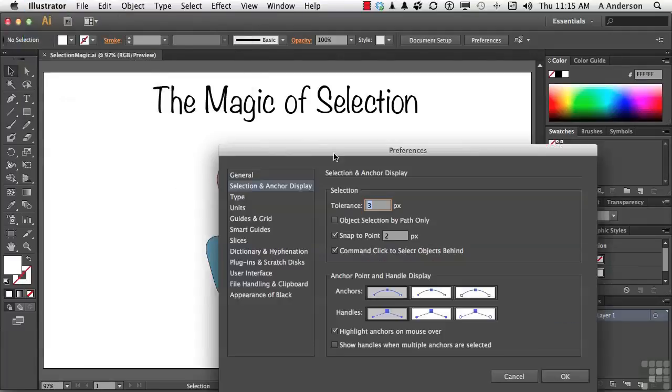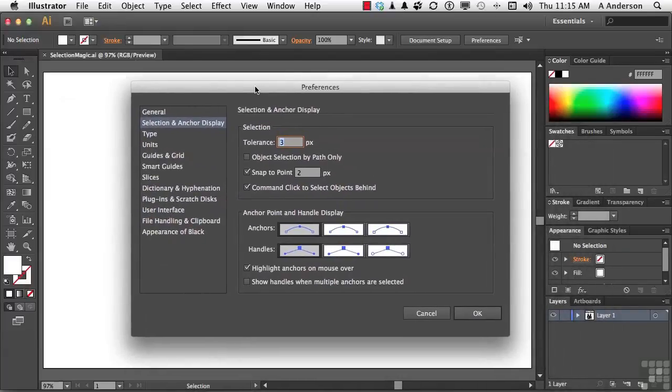Let's talk a little bit about this stuff. Pull that up so you can see it. Number one, you have a tolerance number right here. Now, what is that? Tolerance is how close you have to be to an object before, when you click, it becomes selected. Now, that number is totally up to you. Just understand that the bigger the number, the more random. The smaller the number, the more precise.